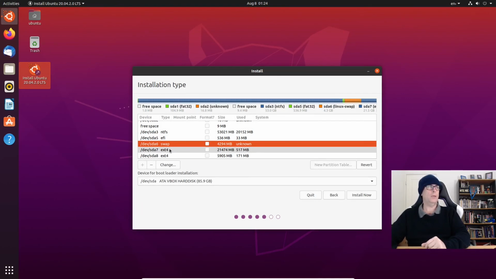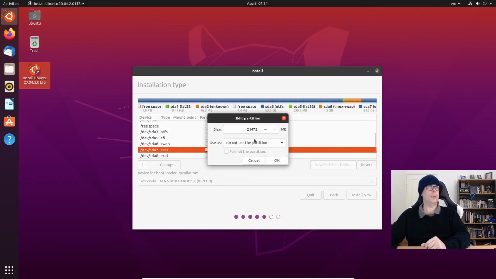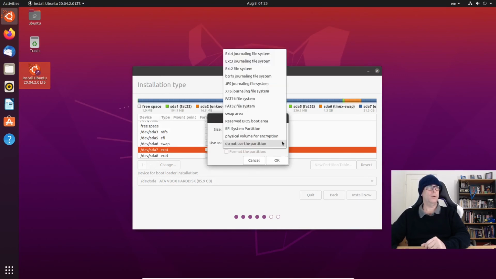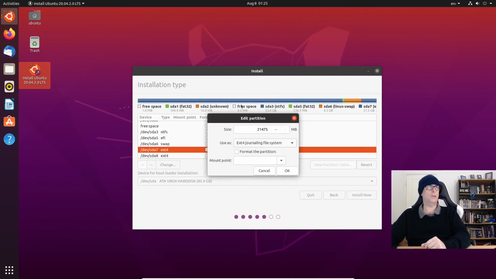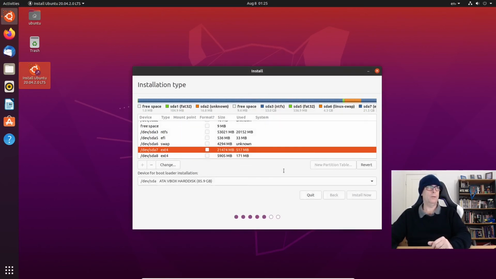So we double click SDA7, which is our 20 gig partition. We're going to use that as an ext4. We're going to format it. Even though we formatted it in gparted, we'll format it again. And it's going to be used as root, and click OK.